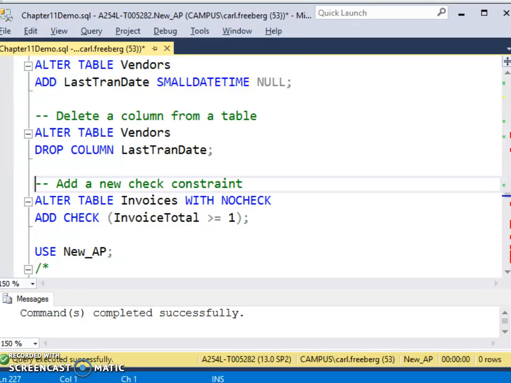If you want to add a constraint to a table, you can add constraints when you actually create the table, or if you want to add it after the table is already created, you use the alter table command. So alter table invoices with nocheck, add check. The invoice total has to be greater than or equal to 1.